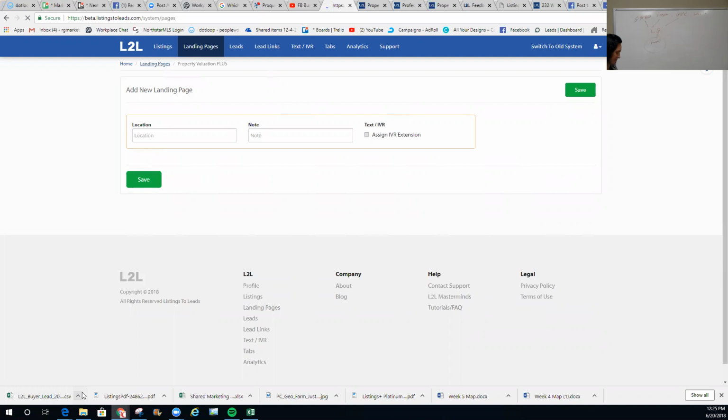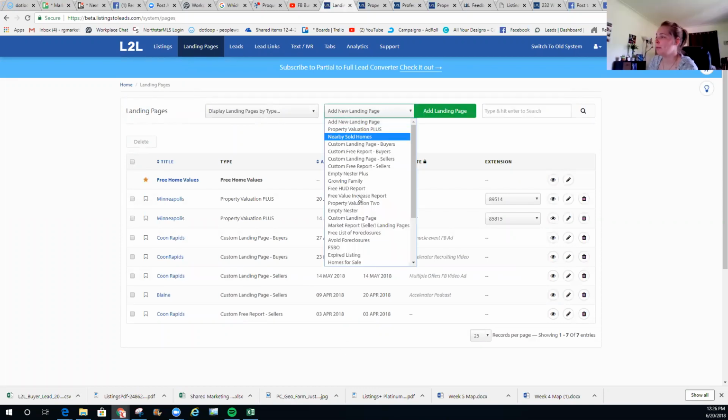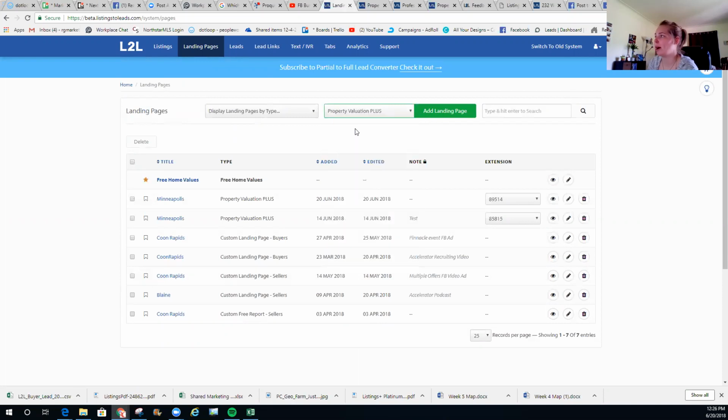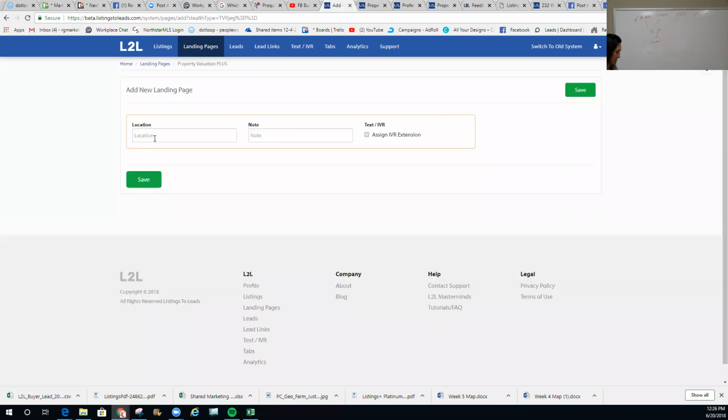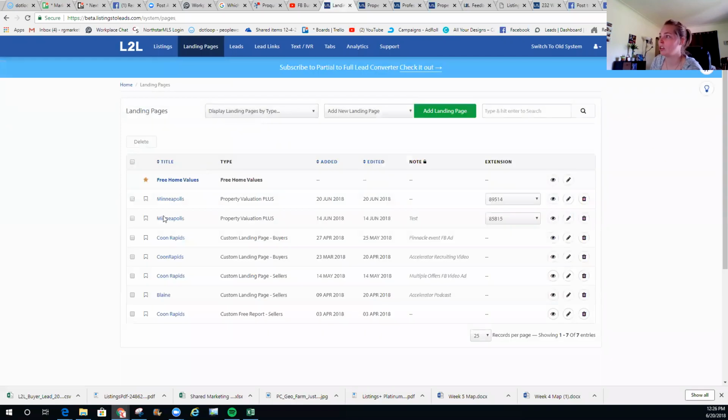Okay, moving on. We're under property valuation, then you add a landing page, and then what? You pick whatever template you want. Like I said, this one's pretty popular. You go to add landing page, and then you put in the location, whatever city you're trying to farm. If you want that IVR number, the text this number to this number, you just check this box and hit save. I already made one, so it's not going to let me make the same one in the same location. You would just hit save and it would bring you back to the landing page, right here.